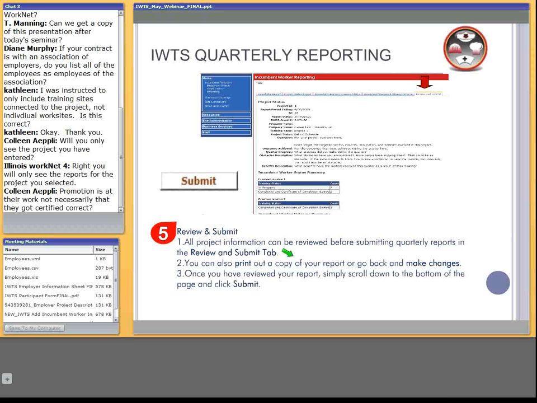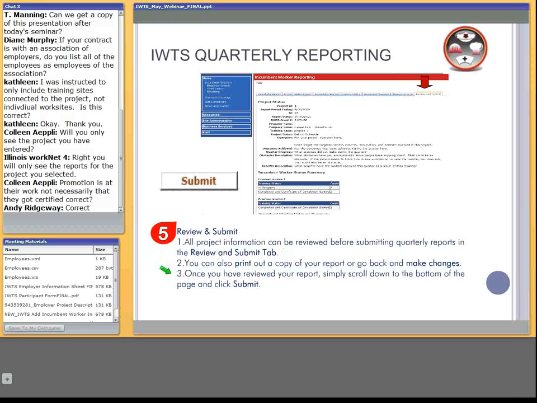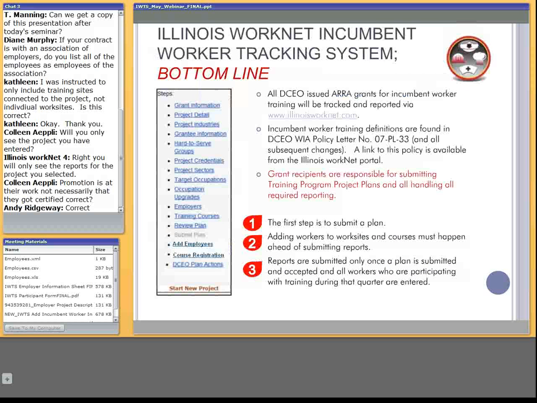So once you have reviewed it and everything is correct, you simply scroll down all the way to the bottom of the screen and click the Submit button. So I think it's pretty easy to go through. This is the new steps screen that you'll have. And so you notice we have adding incumbent workers here, employees, and then your course registration.